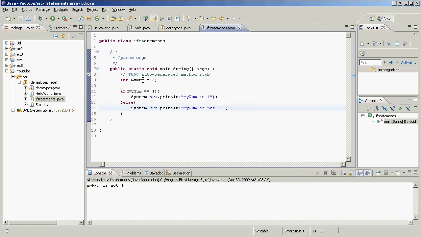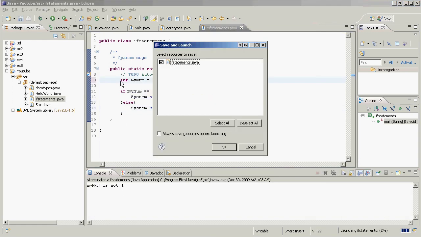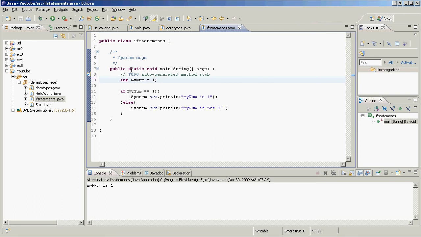We set it to 1. myNum is 1. I'll try to get a more applied example of this in a later video. However, this covers the basic structure of an if statement and how to use them in your code.